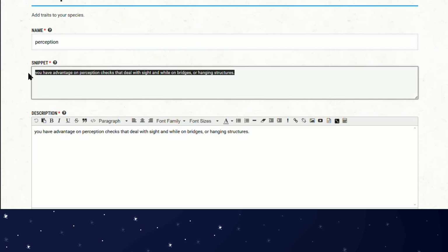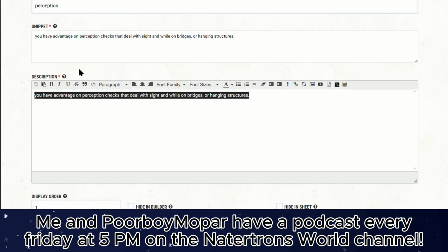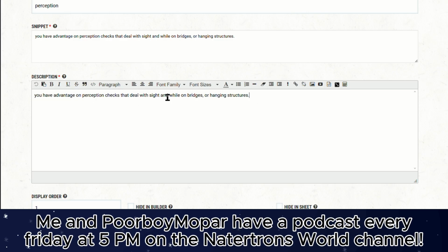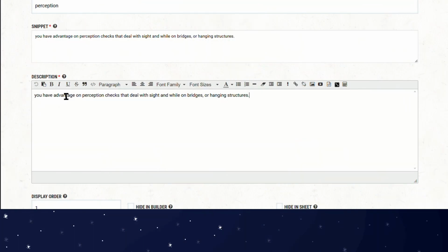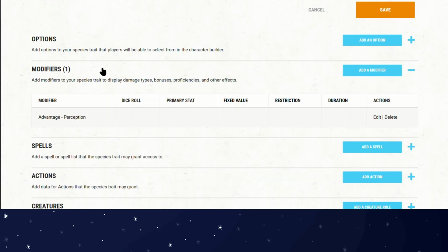See, the snippet or small description is actually just the same as the longer description, because there's not much to it. This is the whole thing. You have advantage on perception checks that deal with sight and while on bridges or hanging structures. That's just it. That's the whole thing. So I don't need that much else. And then down here, you're going to want to make sure you have the actual modifier in there.